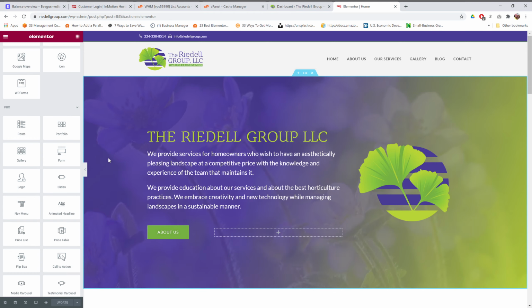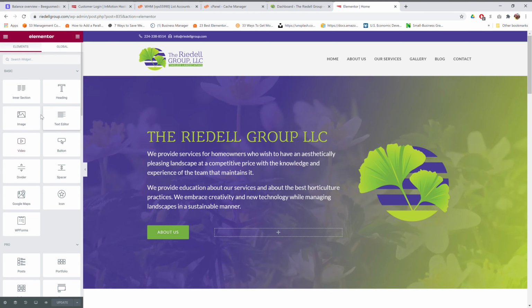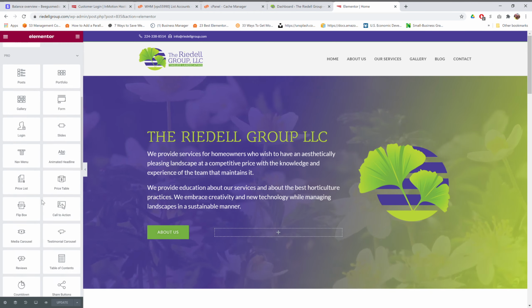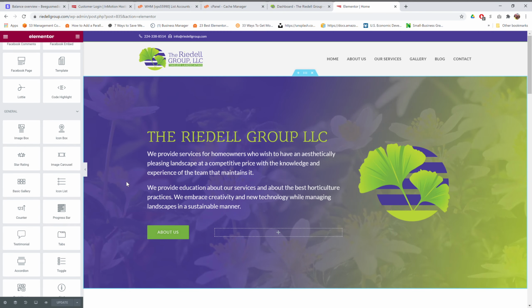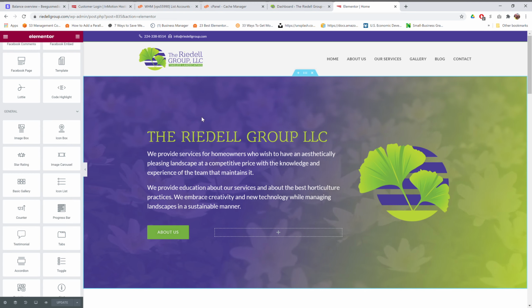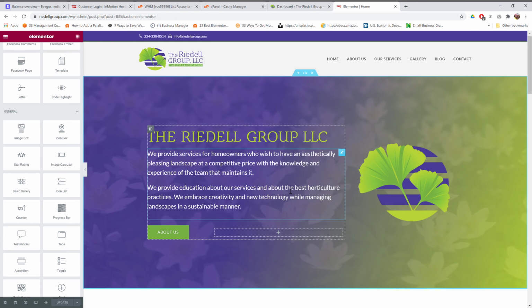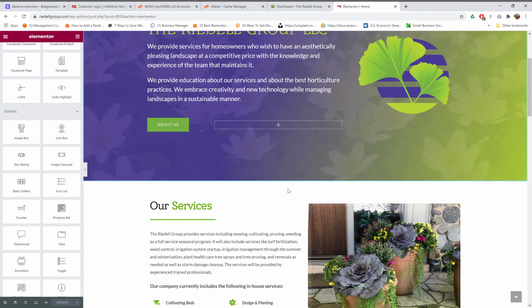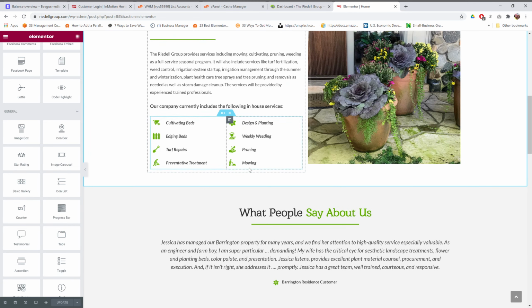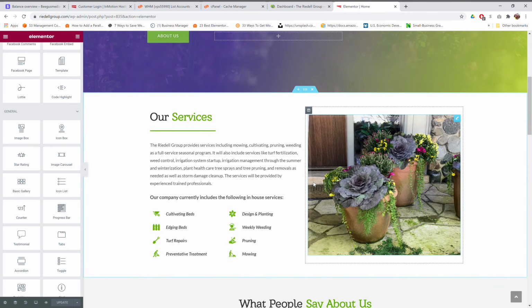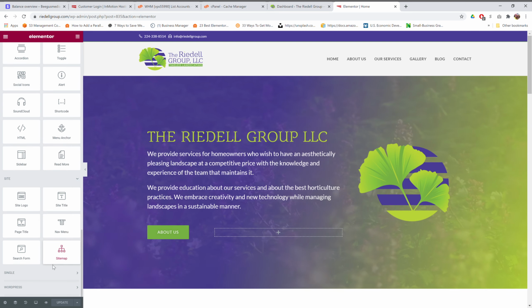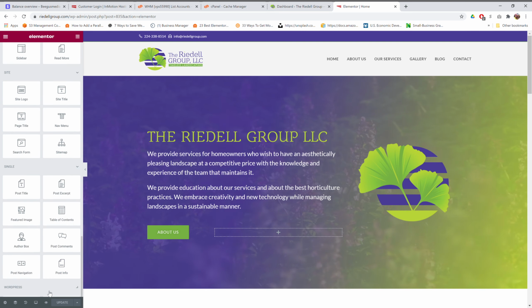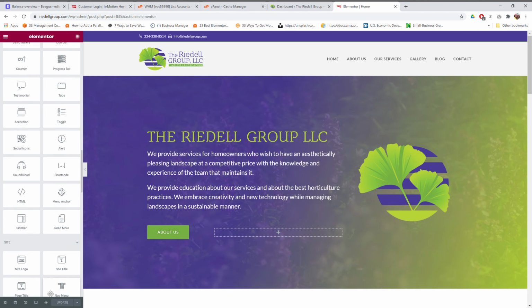And all these elements, these are taken from over here on the taskbar. And you have everything from images to buttons to header text or just regular text boxes, icons, images. There are tons, and I mean tons, of different types of elements here that you can use in the design of your site.